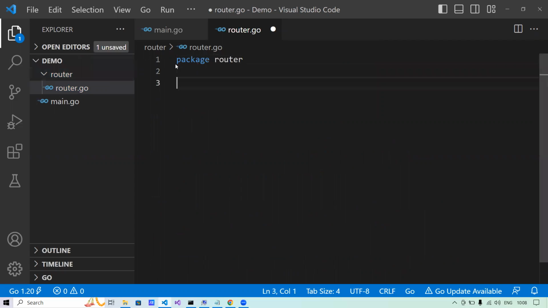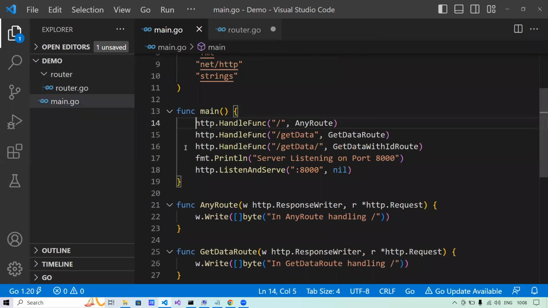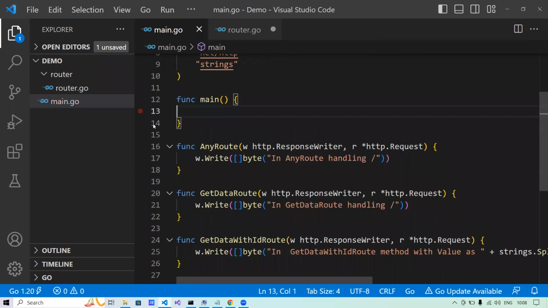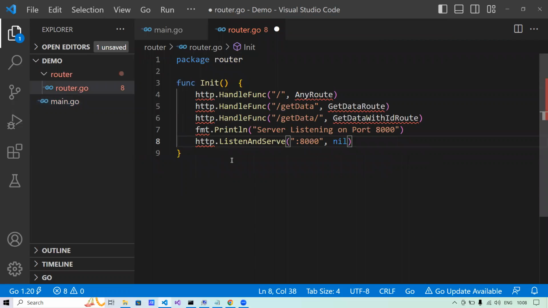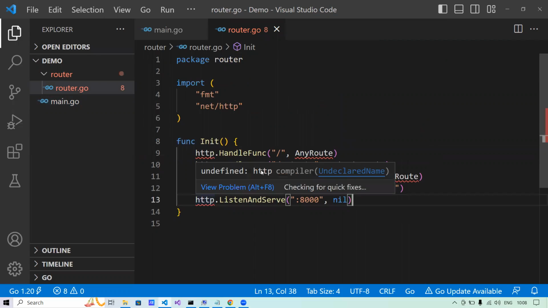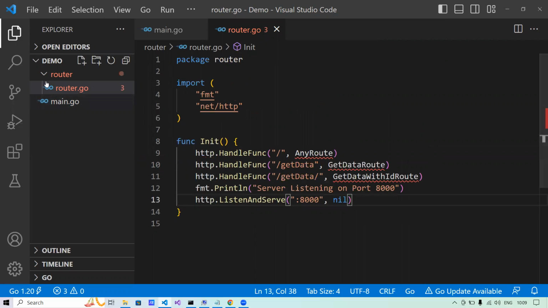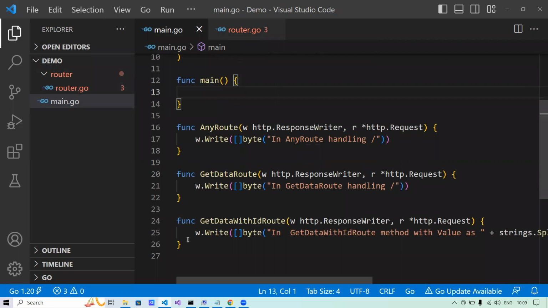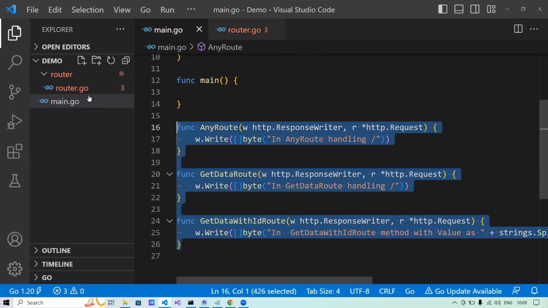Now this package router will have a function called init. Inside this function, it will have these things. Okay, now comes the controller part. Now the controller is the, now let me call the controller.